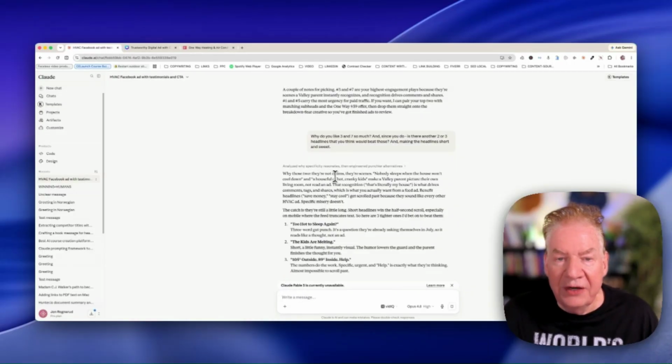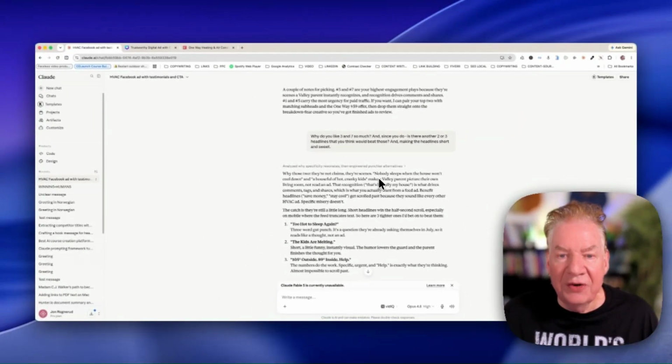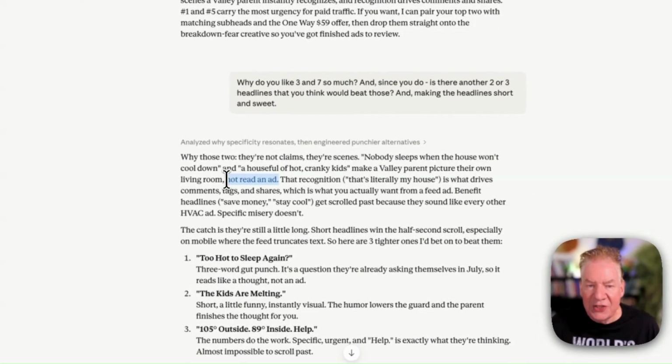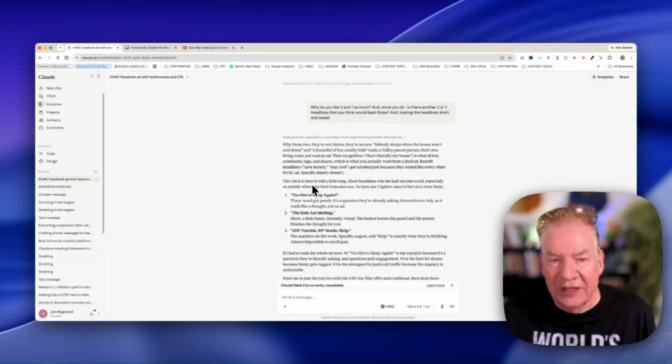Why those 2? They're not claims, they're scenes. Exactly. Remember I talked about the emotional triggers? Very essential when it comes to advertising in general, because you act on emotion, not logic, ultimately, even though you might challenge me on that. This is how it works. The scenes, nobody sleeps when the house won't cool down, and a house full of hot, cranky kids make a valley parent picture their own living room, not read an ad. Exactly. This is what we want here. So that recognition, that's literally my house, is what drives comments, tags, and shares. So here we go. Now let's drill down a little further.